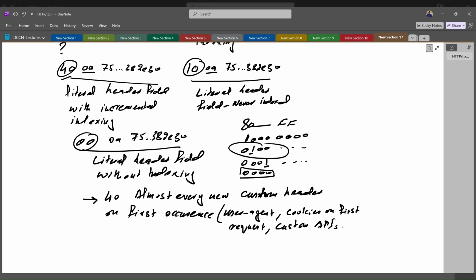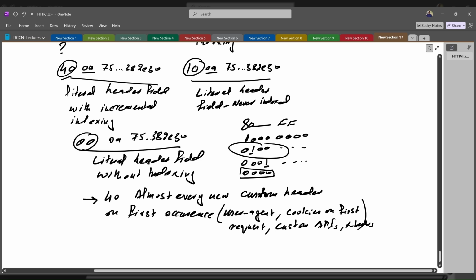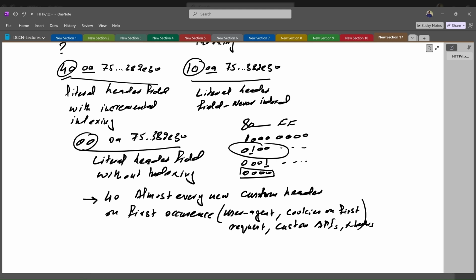Okay, or some custom headers. For example, X headers. X means Twitter. So whenever we have a first interaction with the server and want to make an entry for the new user agent, or for the cookies for that matter, we always use 40 in this HPACK encoded header string, right? So when do we use 41 then?